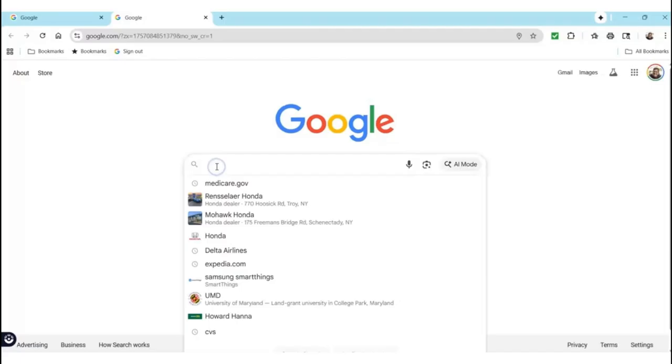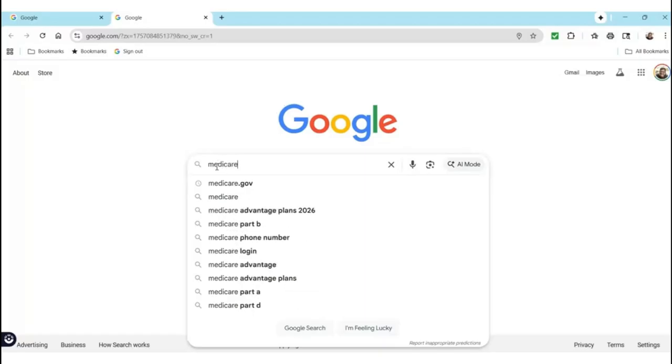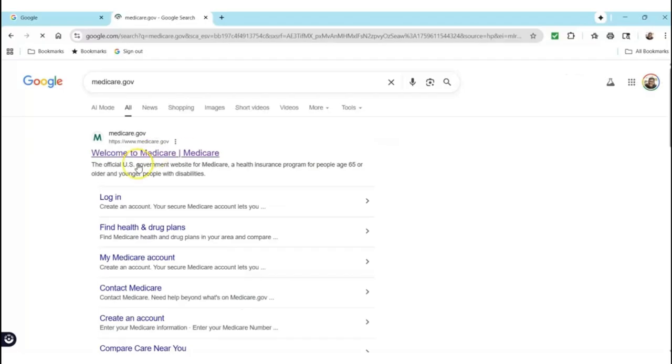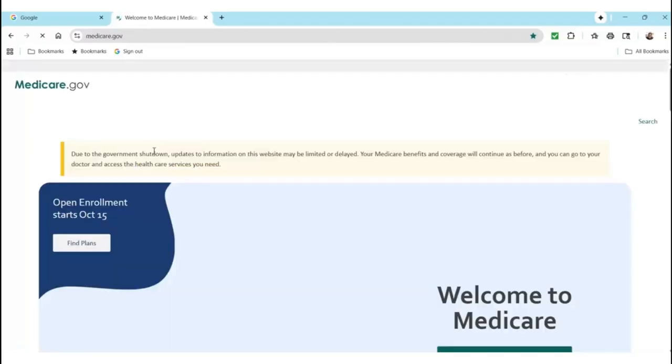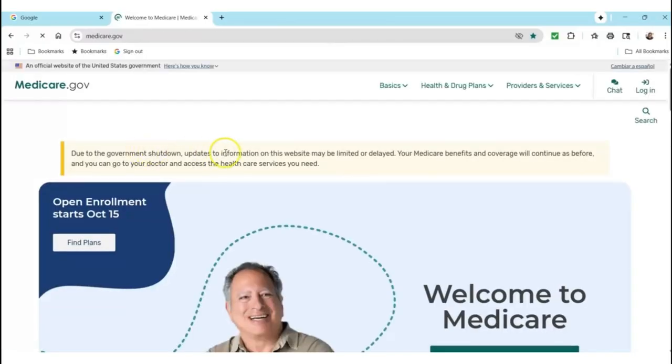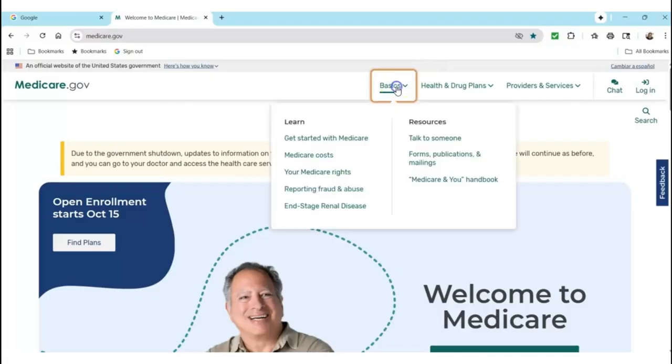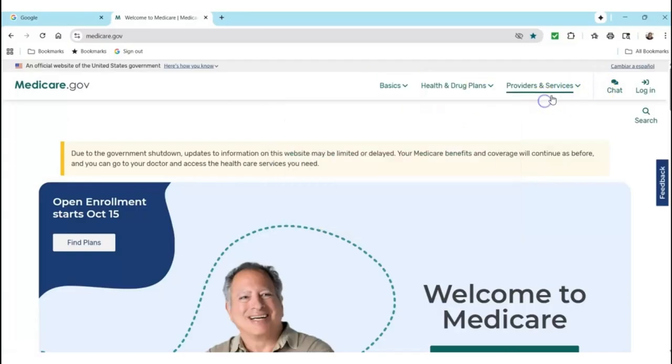The first step in the process is to access the Medicare.gov website. So you're going to go to Medicare.gov, and you're going to go to Welcome to Medicare. And what you're seeing now is the main page for Medicare.gov. There are some items at the top you can select. You can get more information about Medicare costs, your rights, reporting fraud. You can get some other information on drug plans and health plans.